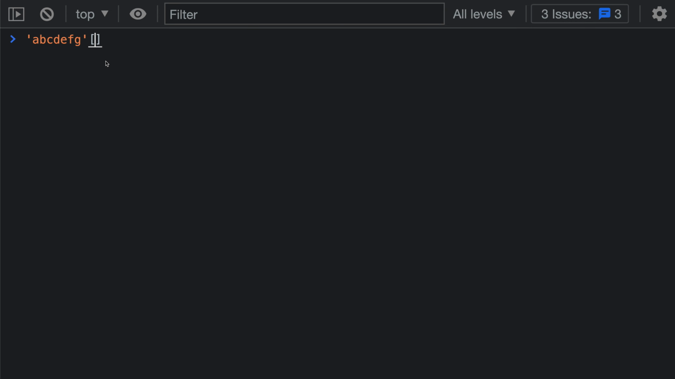So I'd go and place brackets after the string, and then I would pass the index that I want to access. So if I wanted the second character, I would actually pass in 1 because these indices are 0-based. So in this case, it's going to return B, which is the second character in the string. Now, the string.at method does the same thing. It goes and looks up characters in a string by index, but it adds some additional functionality that can be quite useful. Let's first take a look at the basic use of string.at.